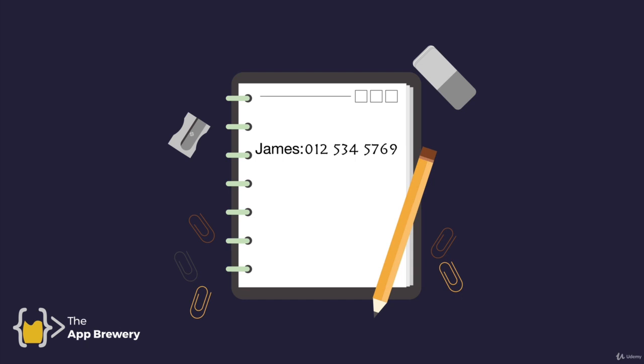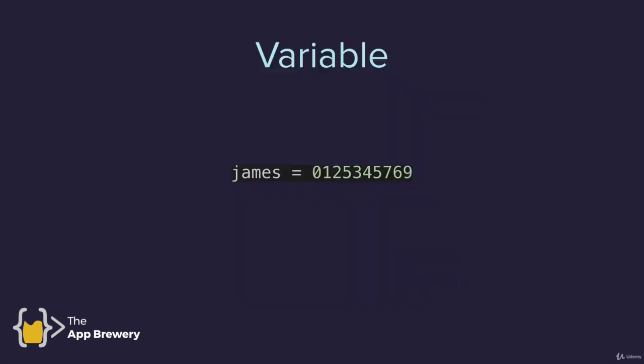So in our phone book, we might say that this particular number is associated with the name James. And in programming, we would call this name James a variable. So we could write something like James equals, and then his phone number. And this means that in the future, if we ever need this piece of data, we can just refer to it by its name, the variable name of James.